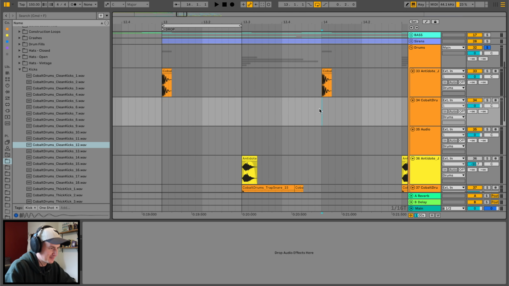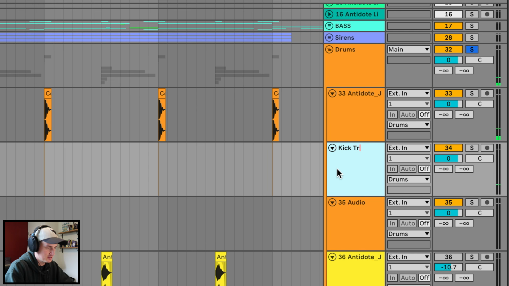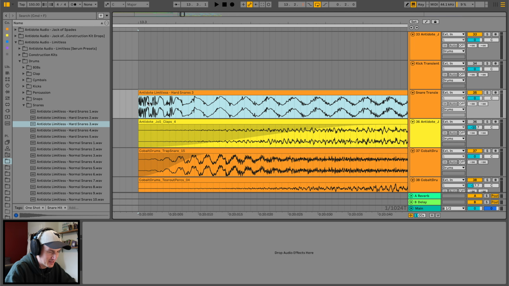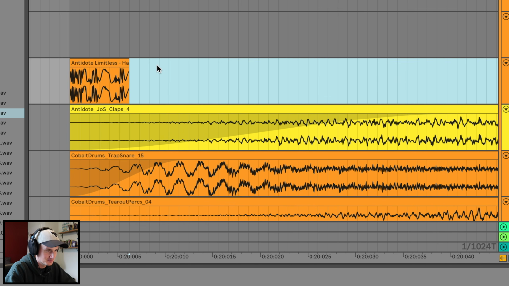So I'm gonna duplicate that over every single kick. Kick transient. Anyway, kick done, let's move on to the snare. Drag that in onto the snare transient channel. Look at that click, sweet.